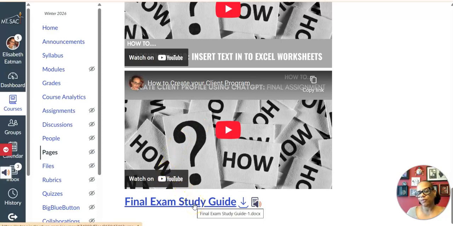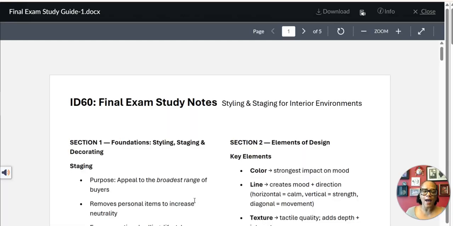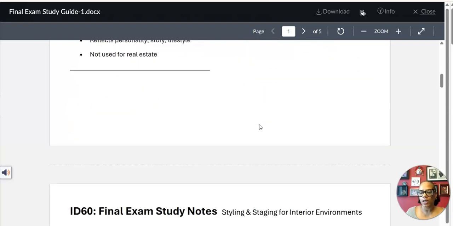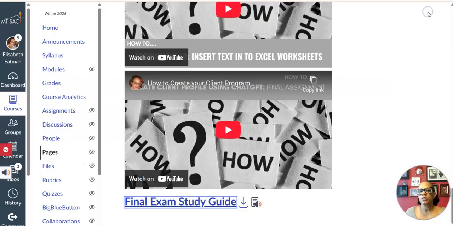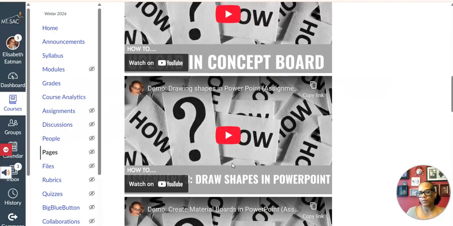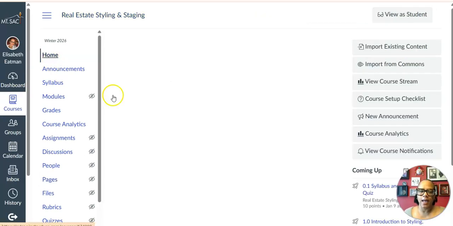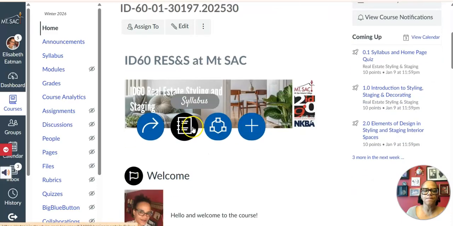Also, what is here is your final study guide. This is a really quick moving class. If you want to print this out at the beginning of class and take notes directly on this, you're more than welcome to, and then you have it already to use for when it's time to take the final exam. So that is my handy dandy how-to videos and quick links button. And then we'll go back to start here.